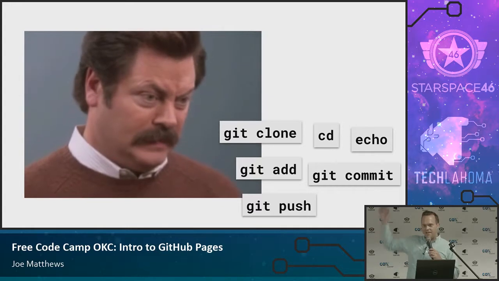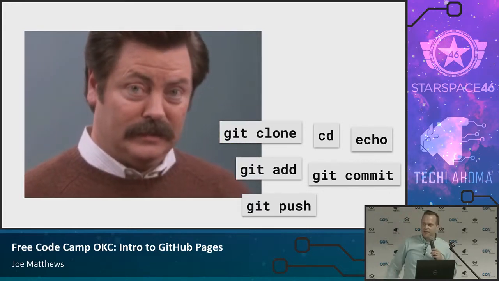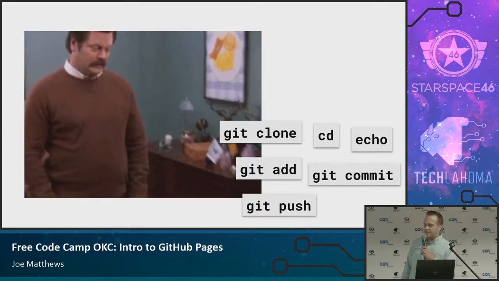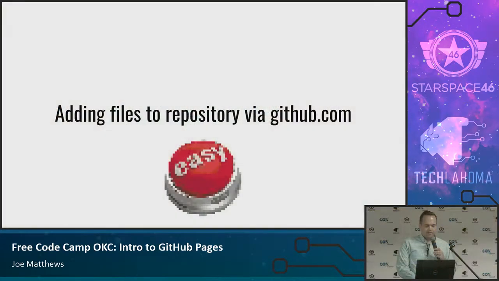So a raise of hands, who has some experience with HTML, CSS, JavaScript? Almost everybody. Awesome. Who has experience with the Linux command line tools involved with that? A lot of people. Those that don't, worry not, because for the rest of this tutorial, we are not going to focus on Linux tools, and we're going to focus instead on going the easy button route and adding files to the repository via github.com, the web interface, which is pretty cool.